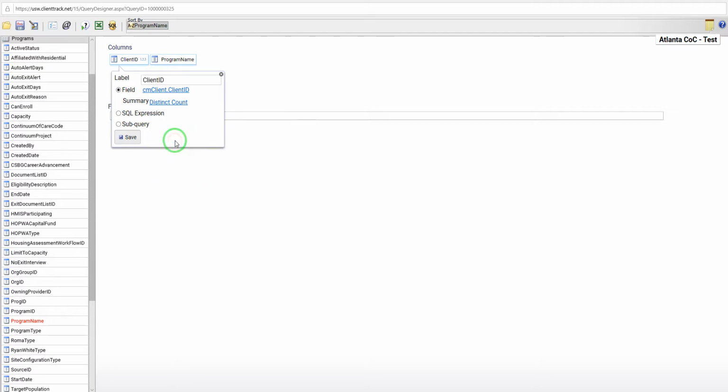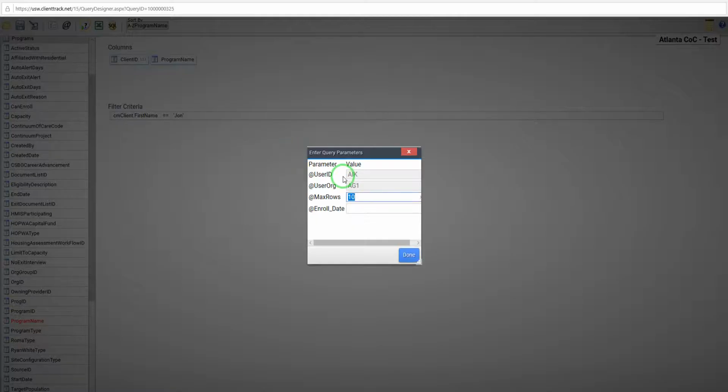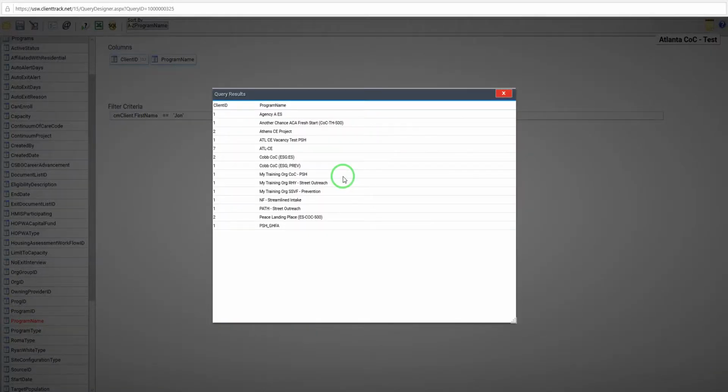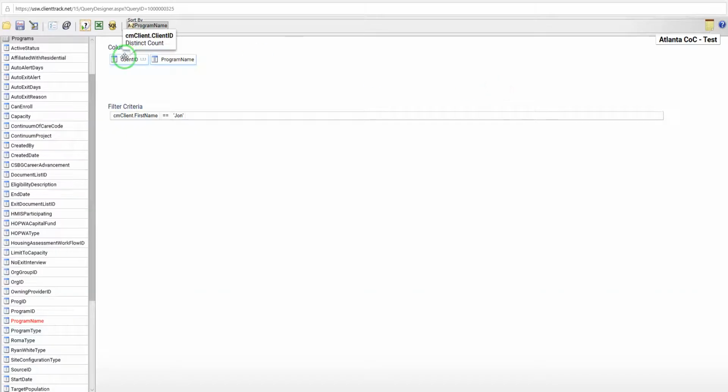So now I'm going to change this to distinct count and save. Let's go ahead and run this again. Now we're going to see that the Athens project is only showing 2, because again it's deduplicating the client list there, and there's only 2 distinct client IDs within that project. So summarizing your labels here is a great way to create a query that's really helpful right off the bat, instead of you having to go run it and then do a lot of calculations within Excel or something like that.